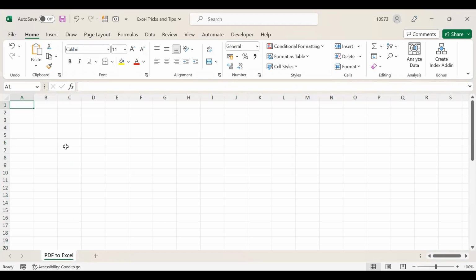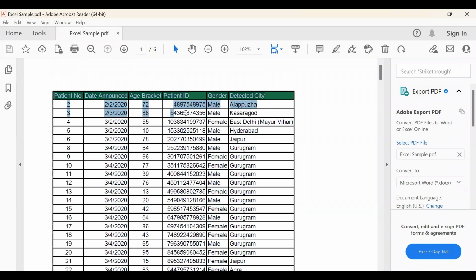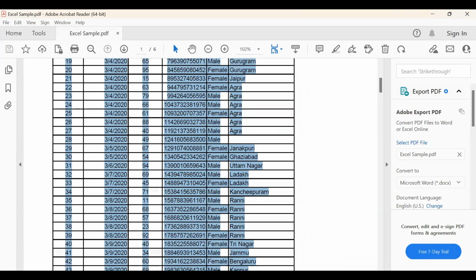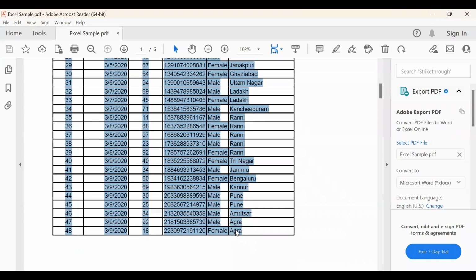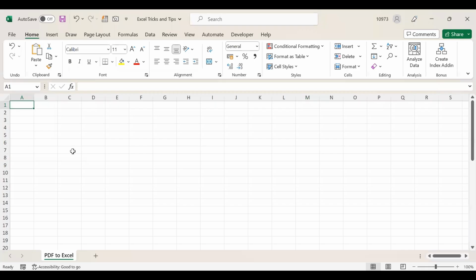How to import data to Excel from a PDF file. So here I have the PDF ready with the sample Excel data. So what I will do, I will copy this data and I will go back to Excel.